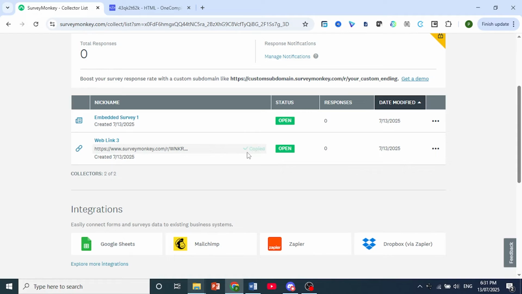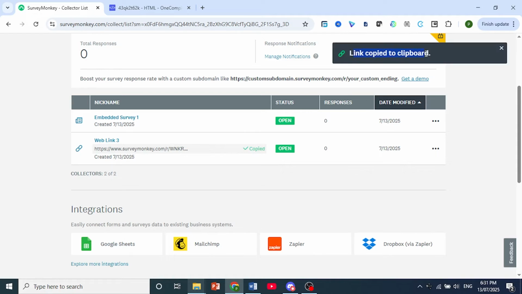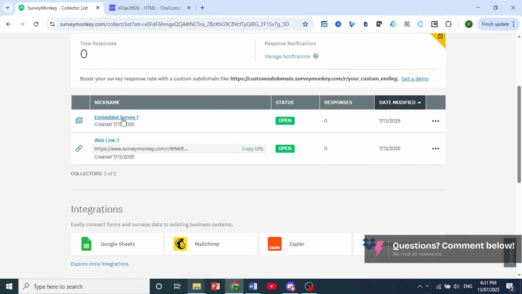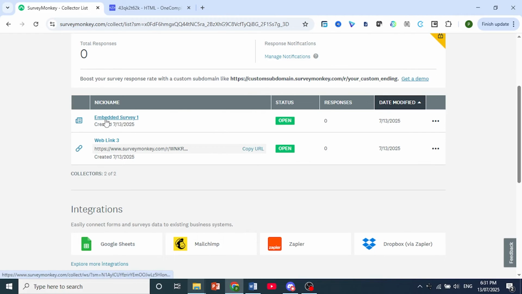You can just copy the URL. The link has been copied to clipboard. You can share it with people via email, social media, your website. You can also use the embedded survey, as you can see right here.